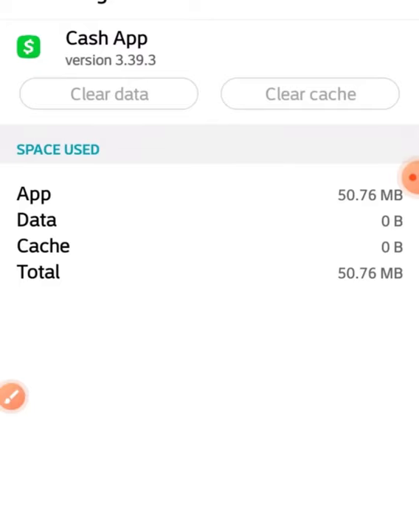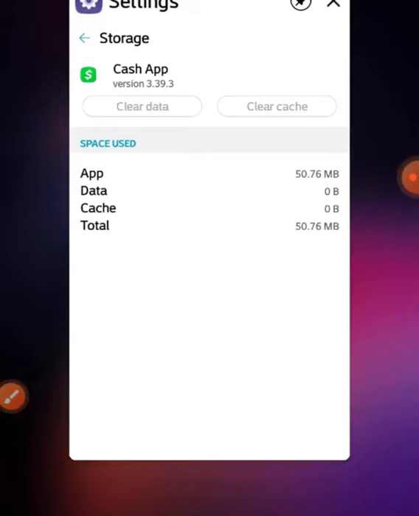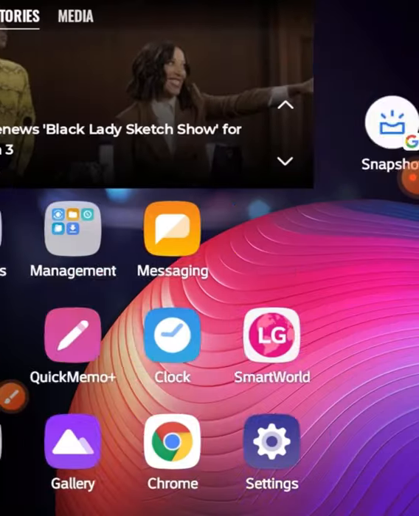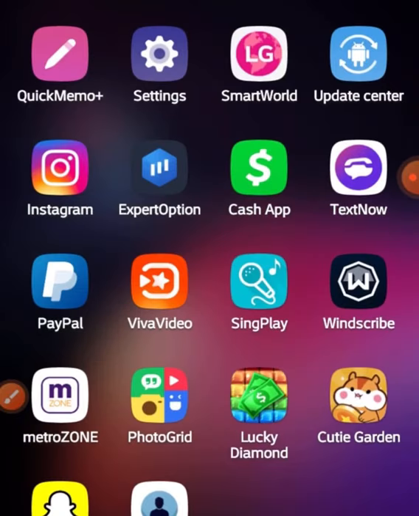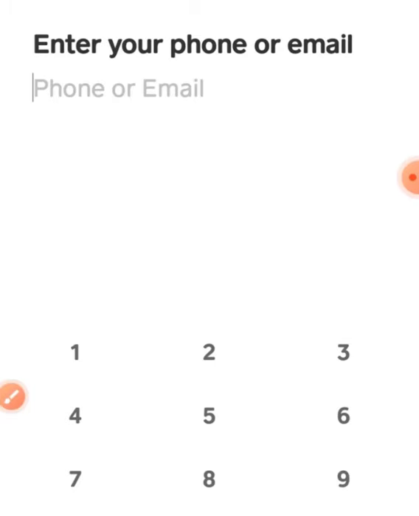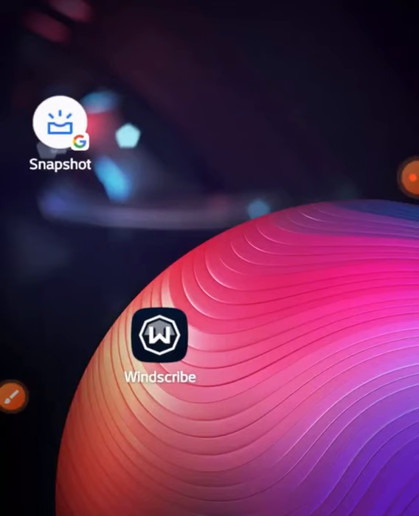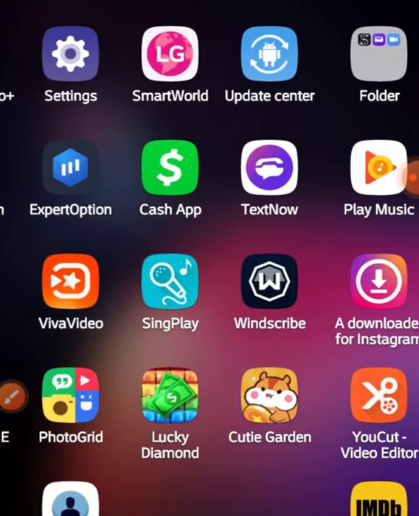No worry about my information, it's cleared. Remember everything, so we can sign up back on Cash App and I'm ready. So, guys, where do we find Cash App now? Alright, it asks for your phone number. Yeah. Enter your phone number.